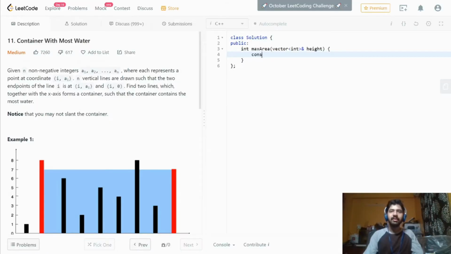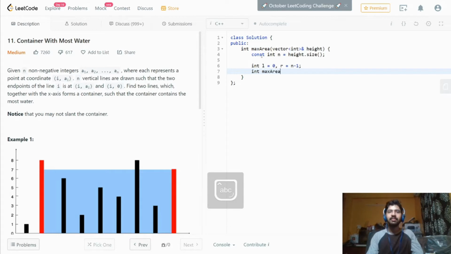Initially we declare a variable to hold the size of the array we're given. Then we declare the two pointers, because we're following the two-pointer approach. L refers to the first one, the left end, and the right end R is n minus 1, the last element. Then we're calculating the maximum area, so we need a variable for that. We initially set that to 0. And one more variable called area, which will store the area in each iteration.